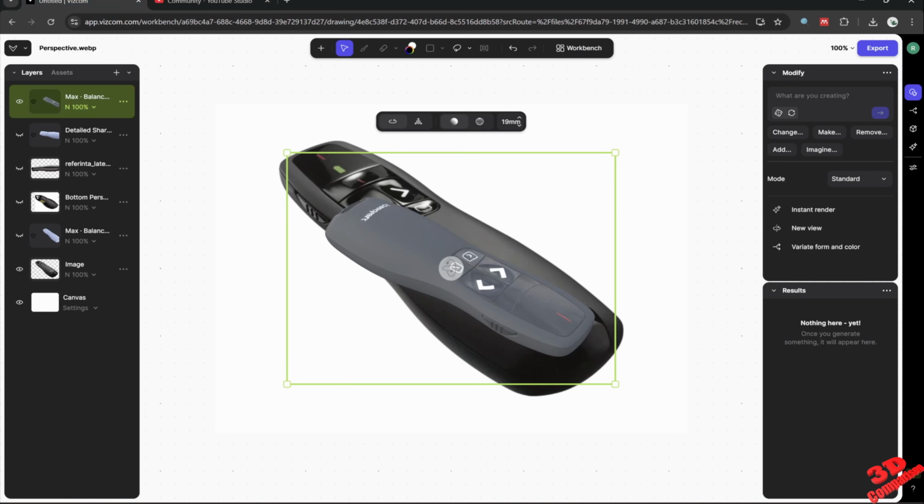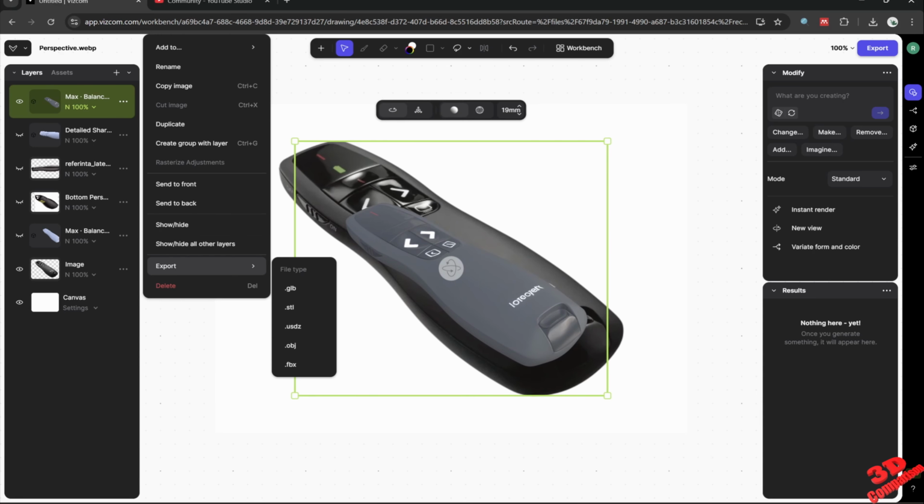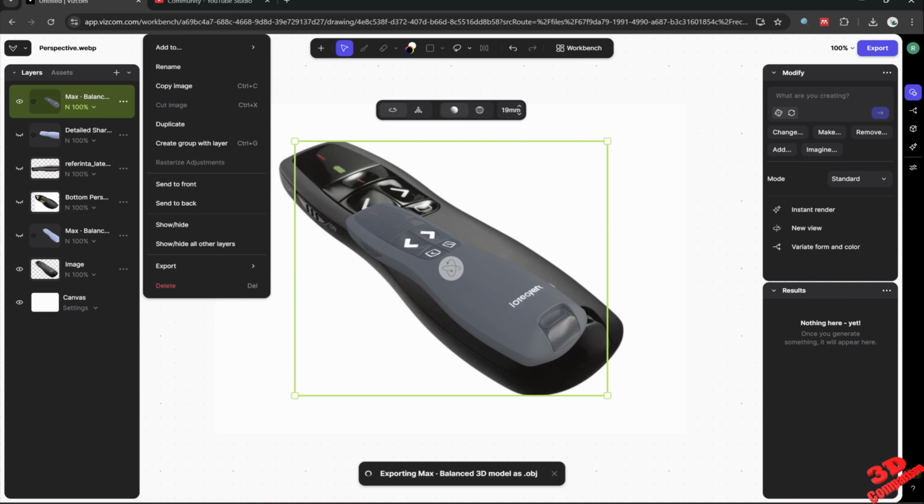I'm going to go within Vizcom, and this is the following model. I'm just going to download this as an OBJ so we can load it directly within Fusion, and I want to see if the texture will also load. We see that currently Vizcom is packing the model. This will be an OBJ, that means it will also be archived.